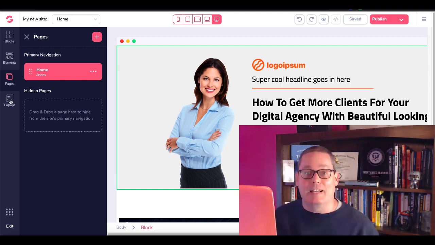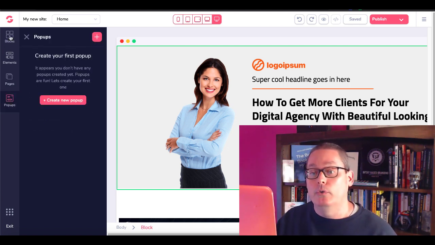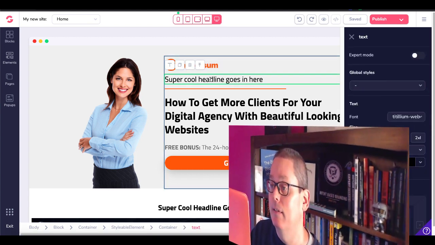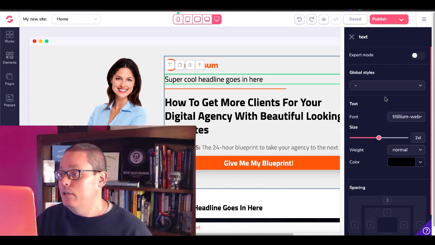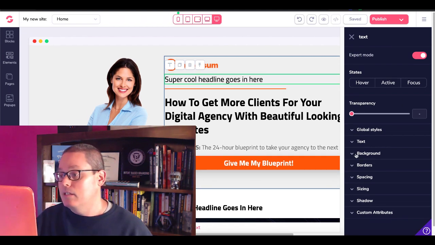Or if you wanted to create like a mini website, it has access to pop-ups right here. You can do those. So you have access to edit everything. For example, if you wanted to edit this text box, you just simply click on it. And you can see here you have access to change all the fonts, change the sizes. And if you want to, you can even click here a button called Expert Mode, and it allows you to go in to do things like custom attributes, change the background, and global styles.